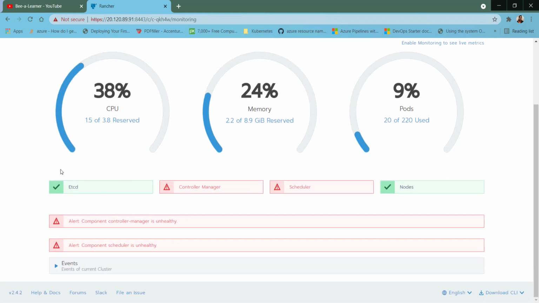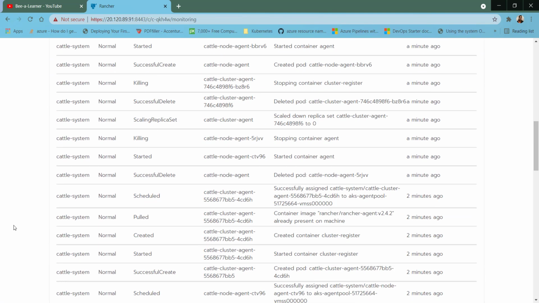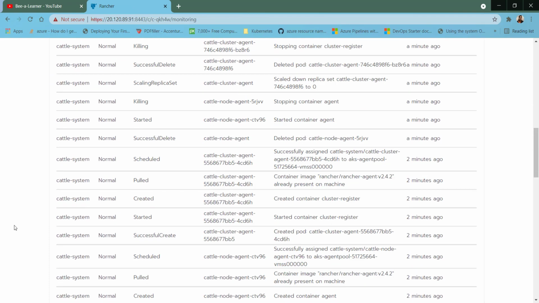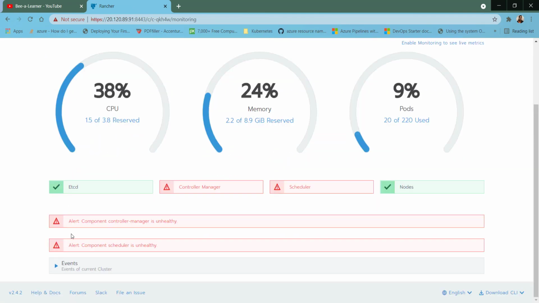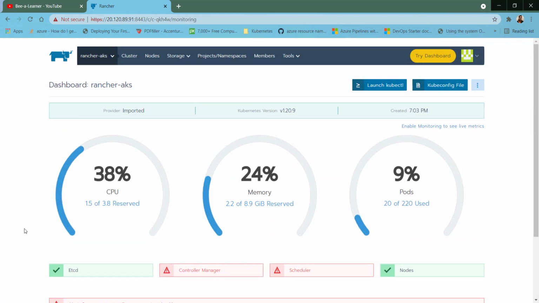Are there any alerts or downtime or anything like that, or any events which you want to look at? You can look at all those events here on this particular Rancher portal itself. Okay, so that's one thing.